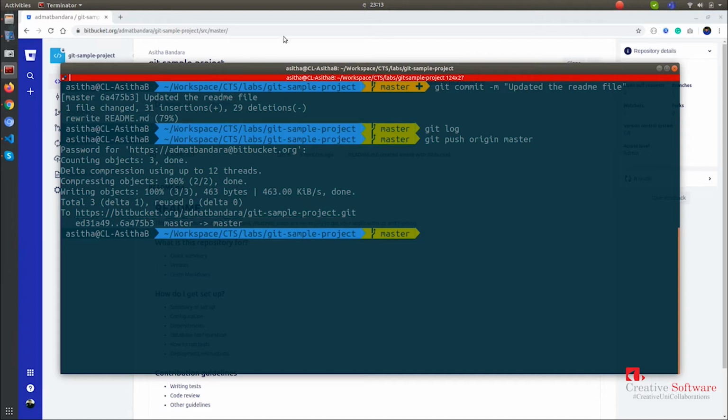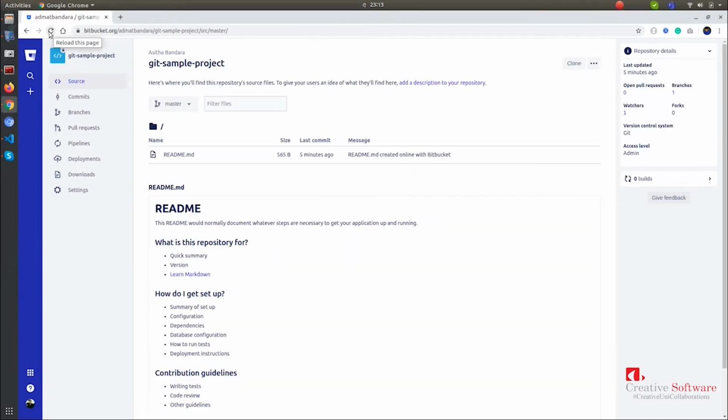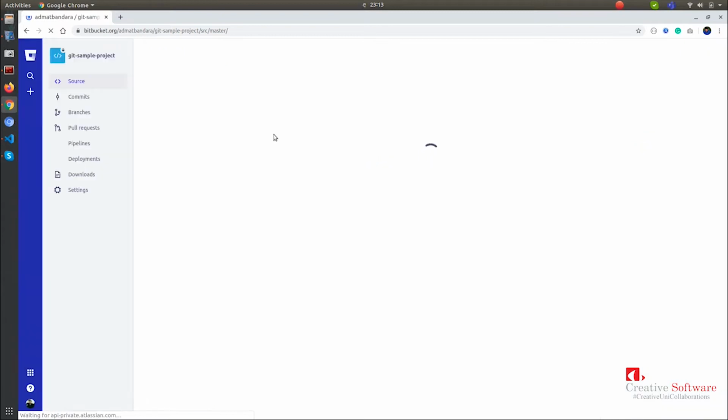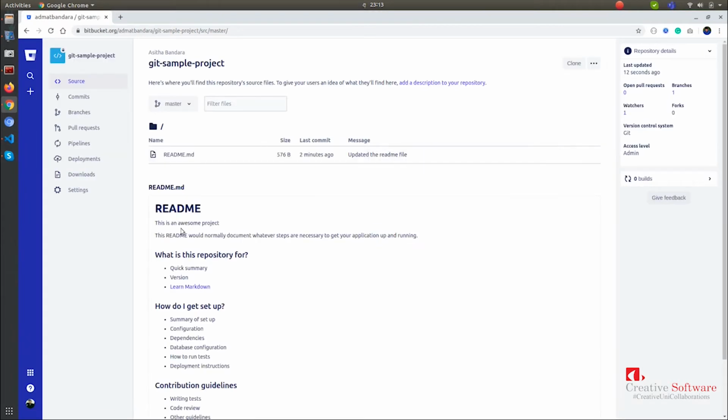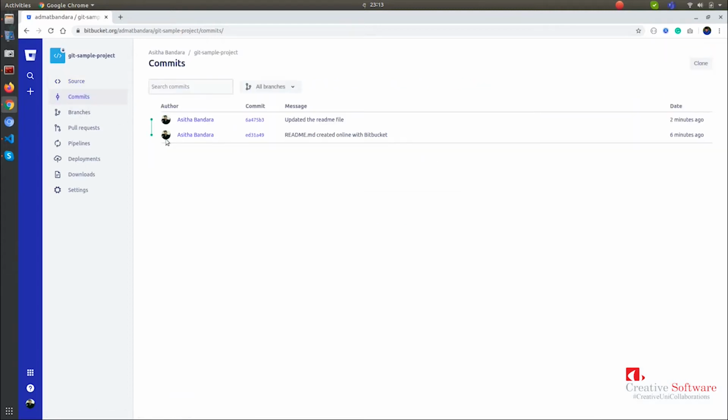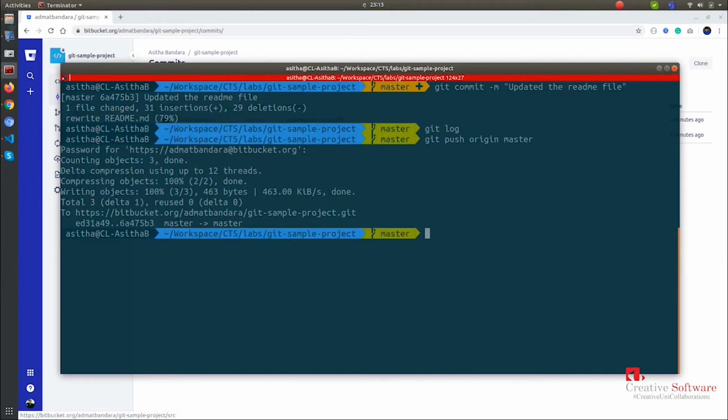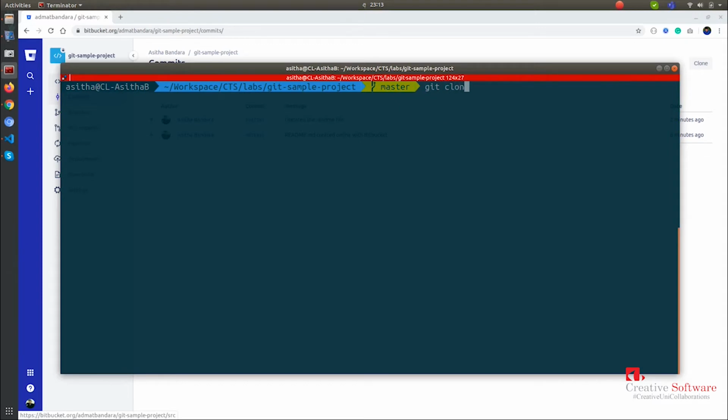Now your changes are uploaded to your online repository. So let's go and refresh the repo and check the changes. Great, we have: this is an awesome project. Let's see the commits. Okay, we have two commits now. It's wonderful. Now we have learned about git clone, git pull and git push. These are very important commands in Git to work with your remote repository and the local one.